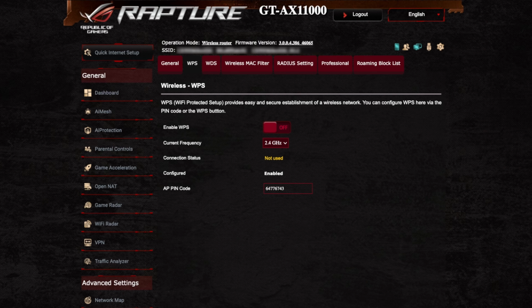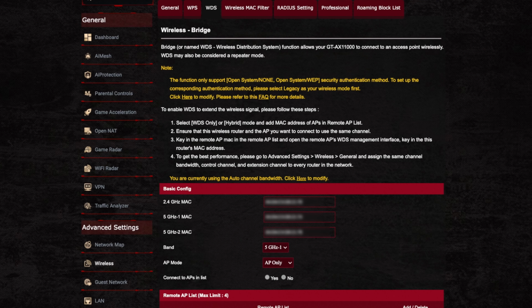So next we'll move on to the WDS tab. WDS is actually a wireless distribution system. As you can see on the screen here, it's got quite a good explanation already of what you need to do, so I won't spend much time on it. Basically it connects you wirelessly to another device, another router, or it could also be considered a repeater mode. You're going to repeat another access point or wireless device's information, copy that information, and then broadcast it from this device.